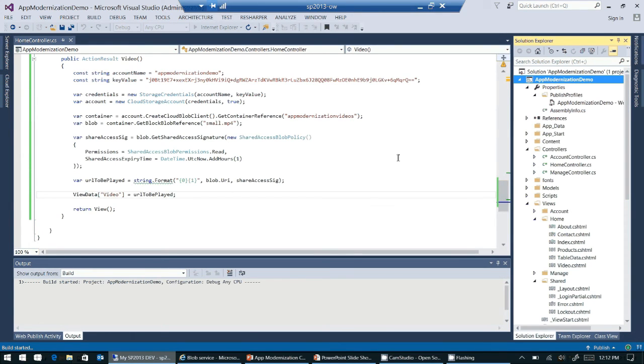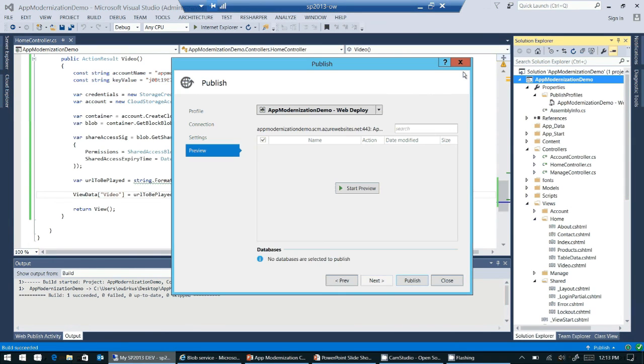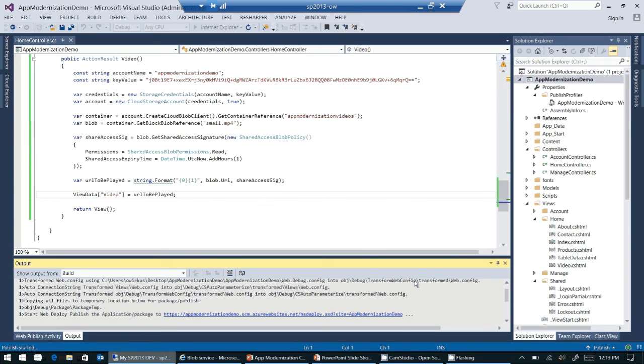Build has started. And build succeeded. Okay, now we are ready to publish that application. So I click on App Modernization Demo, right click, publish. And because I have created a publishing profile in my first video, I don't need to do it here anymore. So I simply click on Publish. Now Visual Studio is publishing that application to Azure. And as soon as that has been done, the Internet Explorer should show up and we should see our application. So let's wait for a few seconds until the publishing process has been finished.